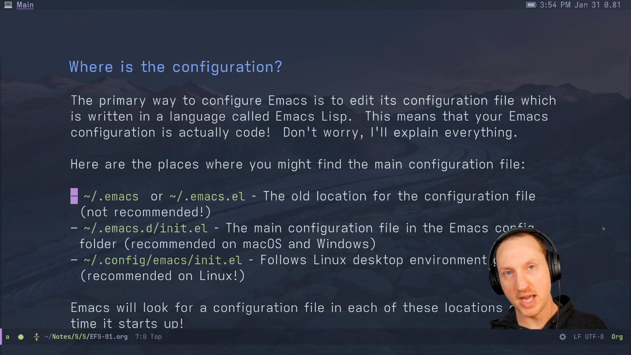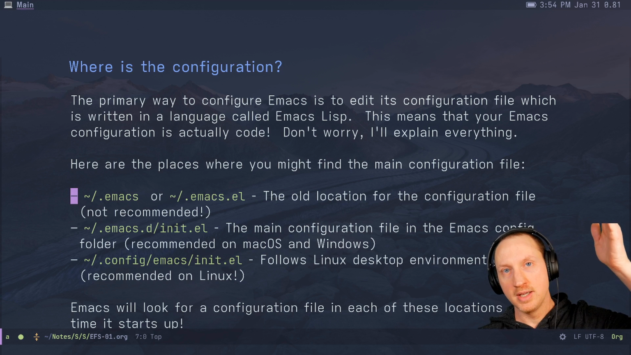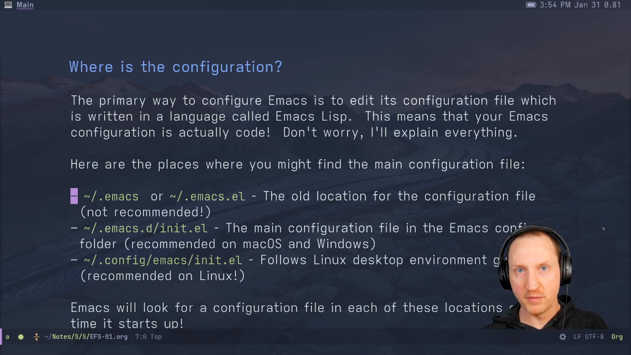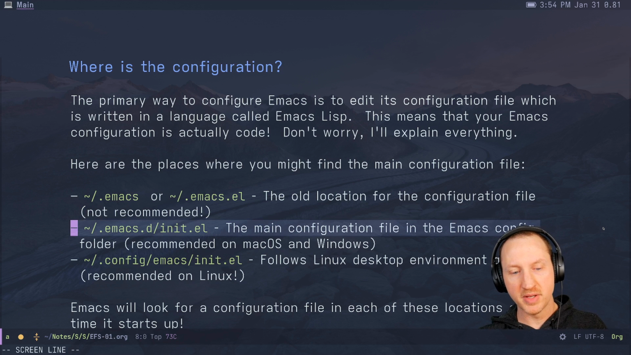There are the old locations, which aren't really used as commonly anymore: the home directory's .emacs or .emacs.el. These are individual configuration files where you can have all your configuration for Emacs inside of it. But over time, the pattern changed to where you have a specific folder for Emacs configuration instead. So more commonly, you'll see this .emacs.d folder in your home directory, and then a file inside of it called init.el, which is the initialization file for Emacs.